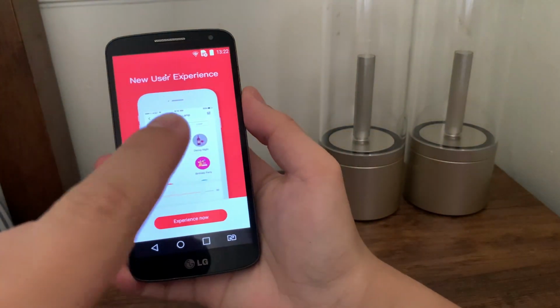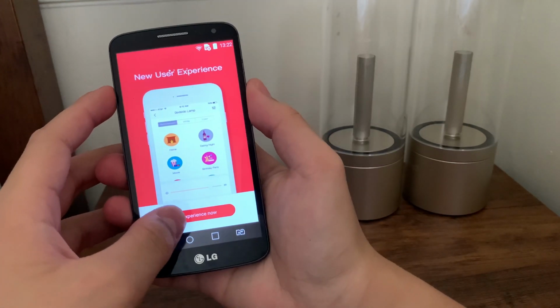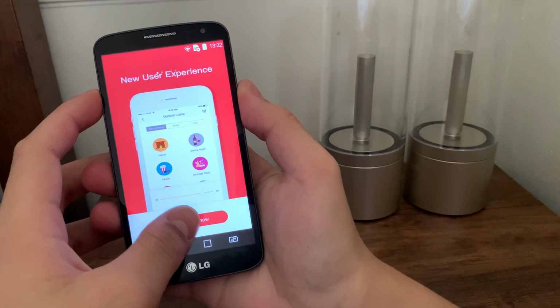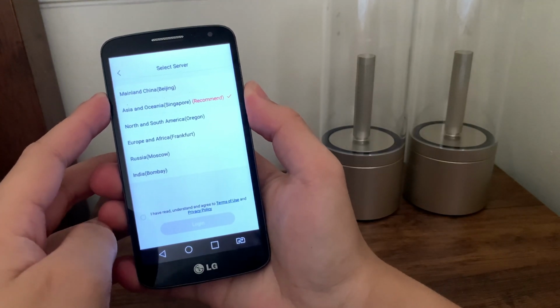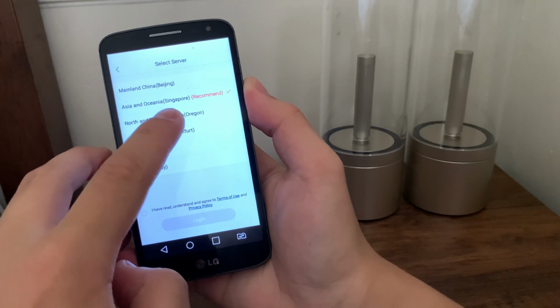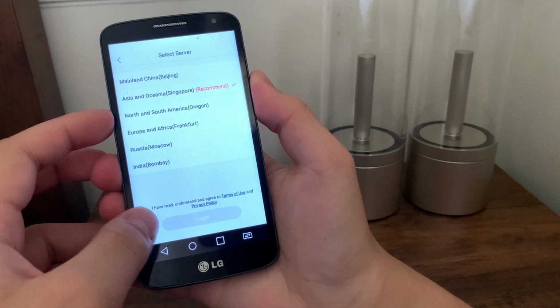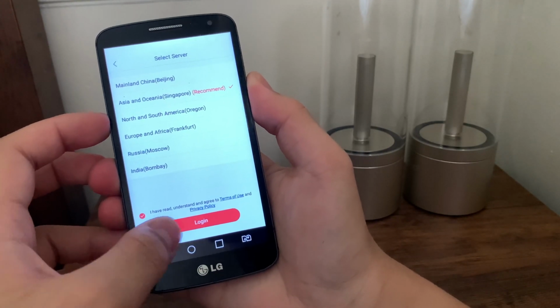And it says new user experience. Now you will need an account to use this app. So I'm gonna tap experience now. And let's see what happens. Now you can select your server based on your location. So I'm gonna select this one, the recommended one. And then you have to agree to the terms and conditions and privacy policy. Now log in.